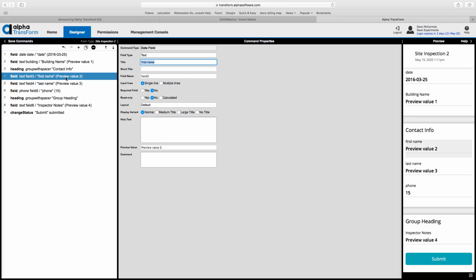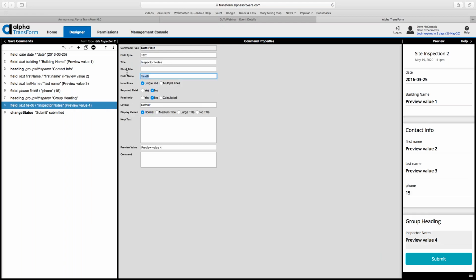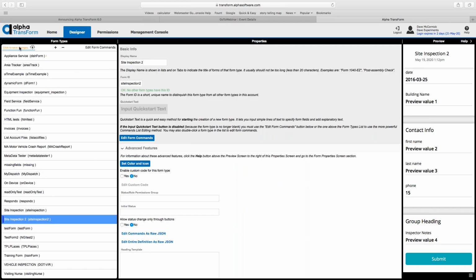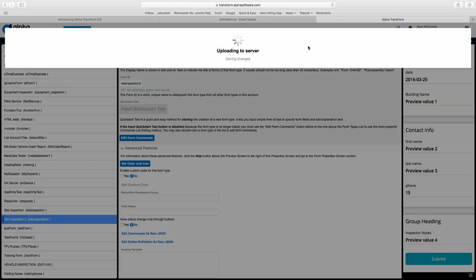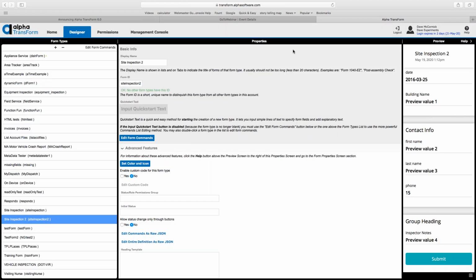And then first name, we'll call that first name. When you assign field names, you can't include spaces in them. So I tend to do things in camel case like I'm doing right here. And now inspector notes, we're just going to call that one notes. Oops, did I do the phone field? Yeah, I did do the phone field. Great. And that's all I have to do. So I'm going to save the commands and now I'm going to click and save changes. And this will push that form up onto the TransForm server where it's there now.